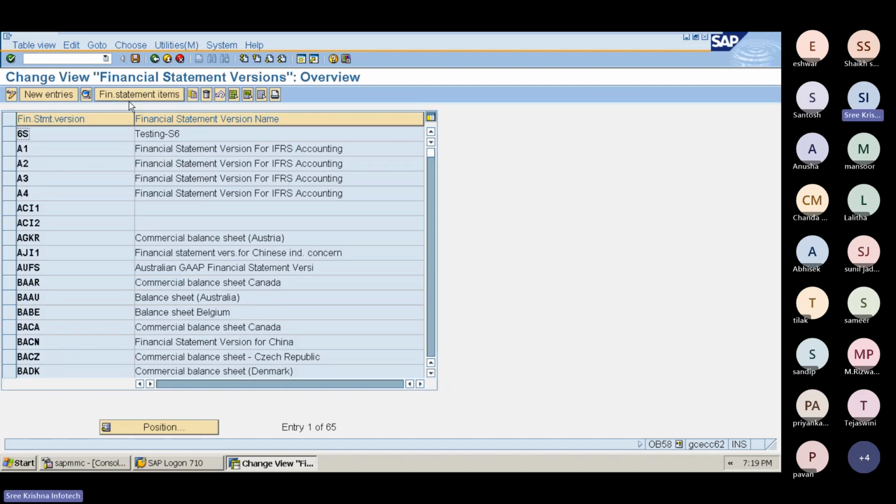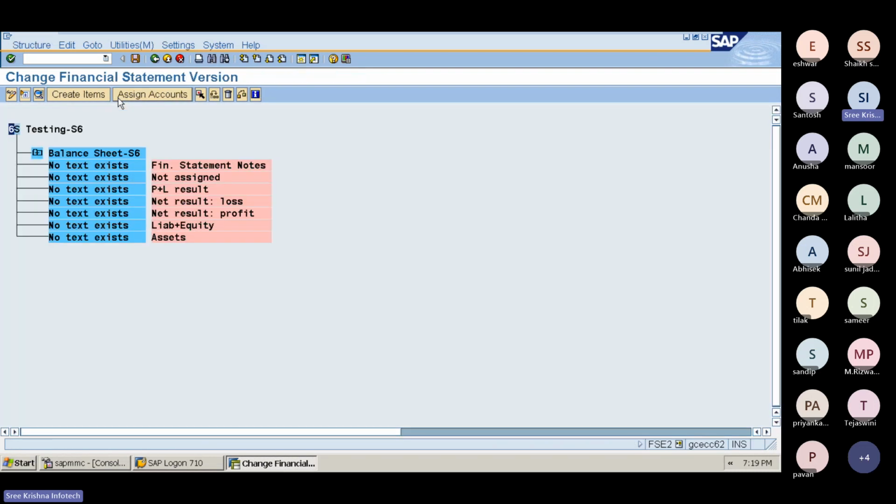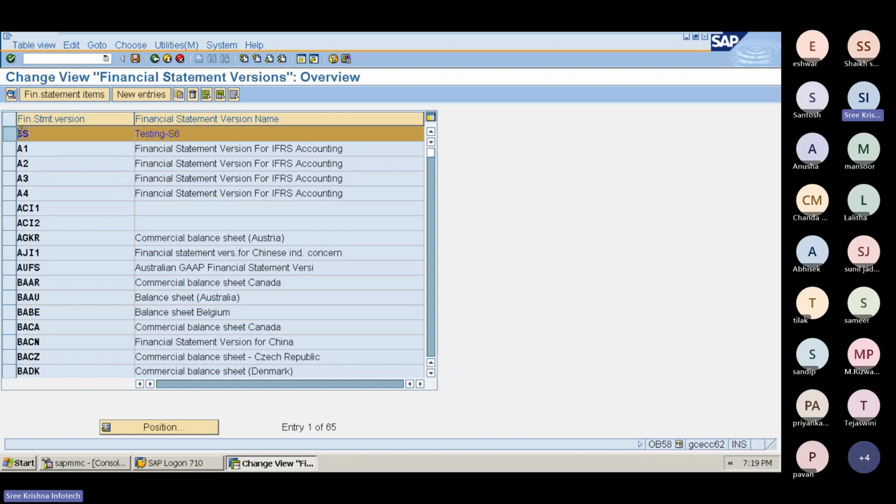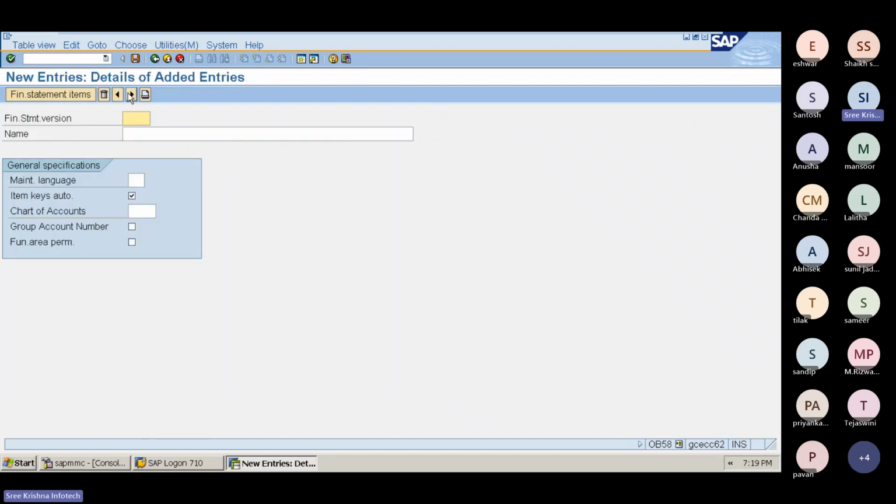So here we have an option. Look here, financial statement items and new entries. Whenever you want to check existing things, you can click here like this. Whenever you want to create something new, go to new entries. And here I'm giving my program name as ZT21.